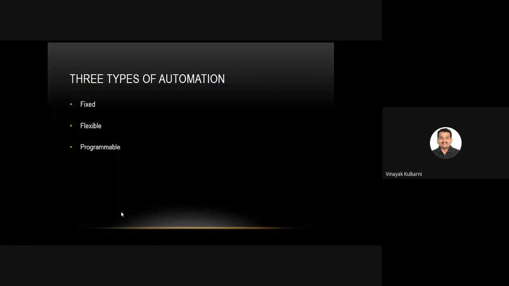Okay. What is automation? Anyone? Now I have explained so much about computer integrated manufacturing. So someone can answer what is automation. No one is there to answer?